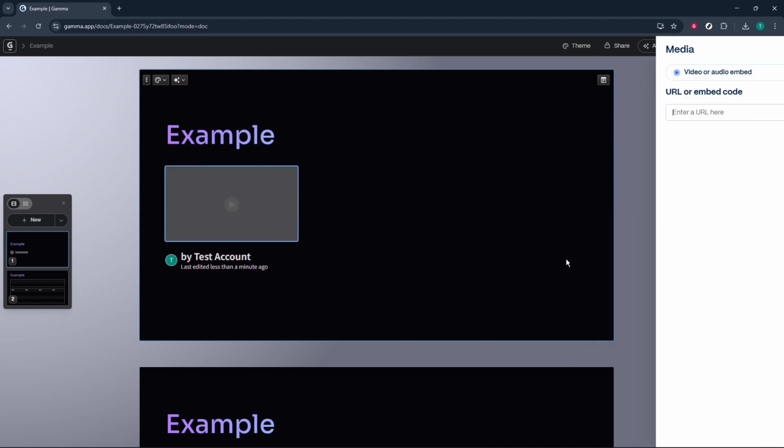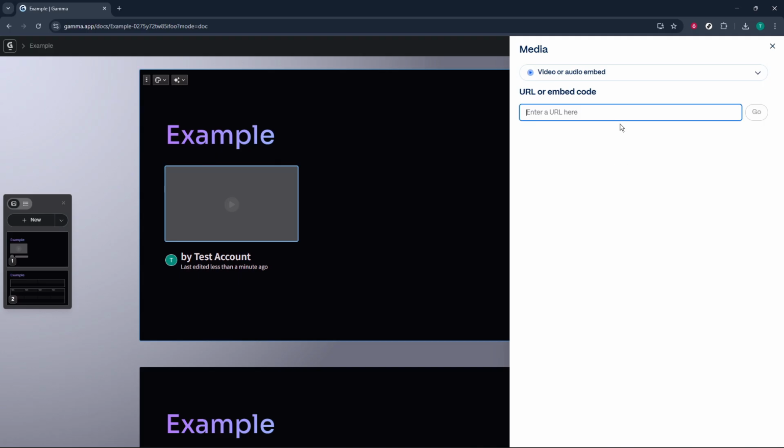Next, you're going to choose the option for video or audio embed. With this choice, you're telling the app that you want to include an audio file. This step is crucial for engaging your audience as it combines visuals with audio, making your project more dynamic.